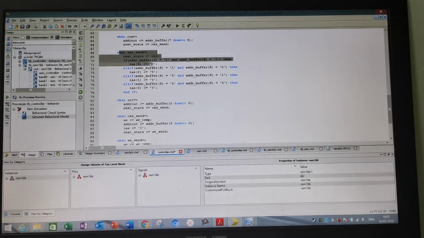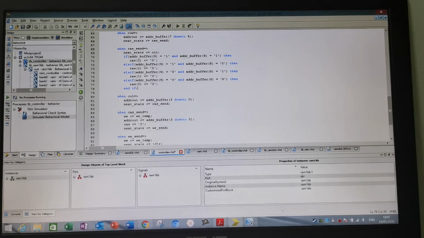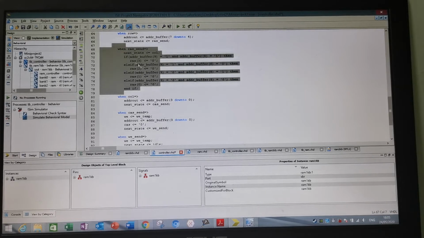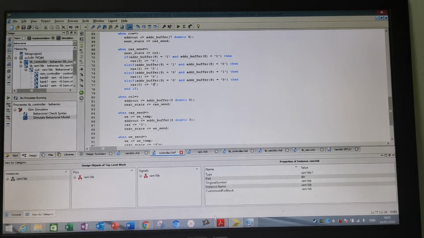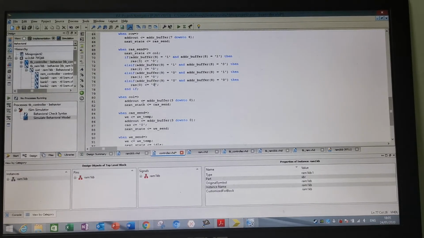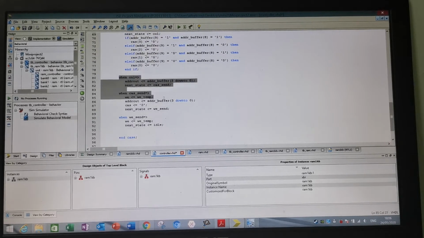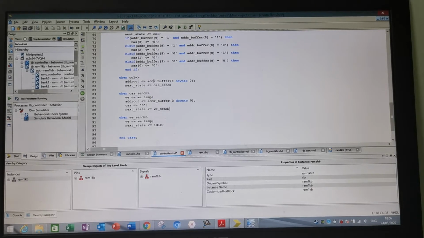And then at RASN, the 9 and 8 bits of the address in will decide which bank is chosen. And the pattern is determined following this table. And then it is the same in the column and CASN, it's just that it becomes 3 down to 0 of the address in, which is the column address.